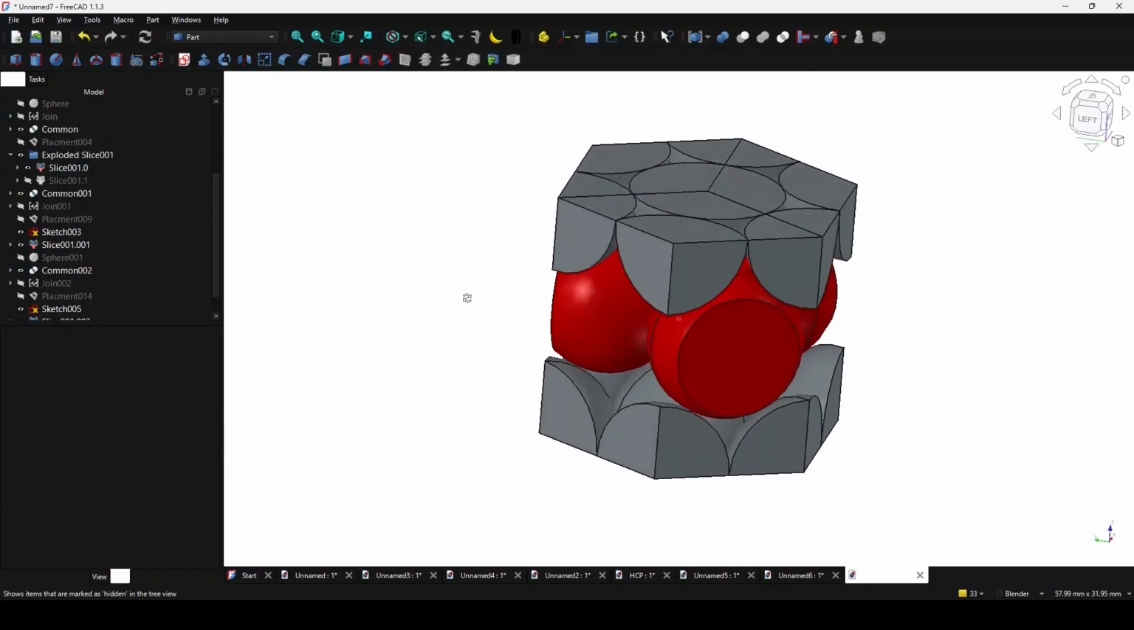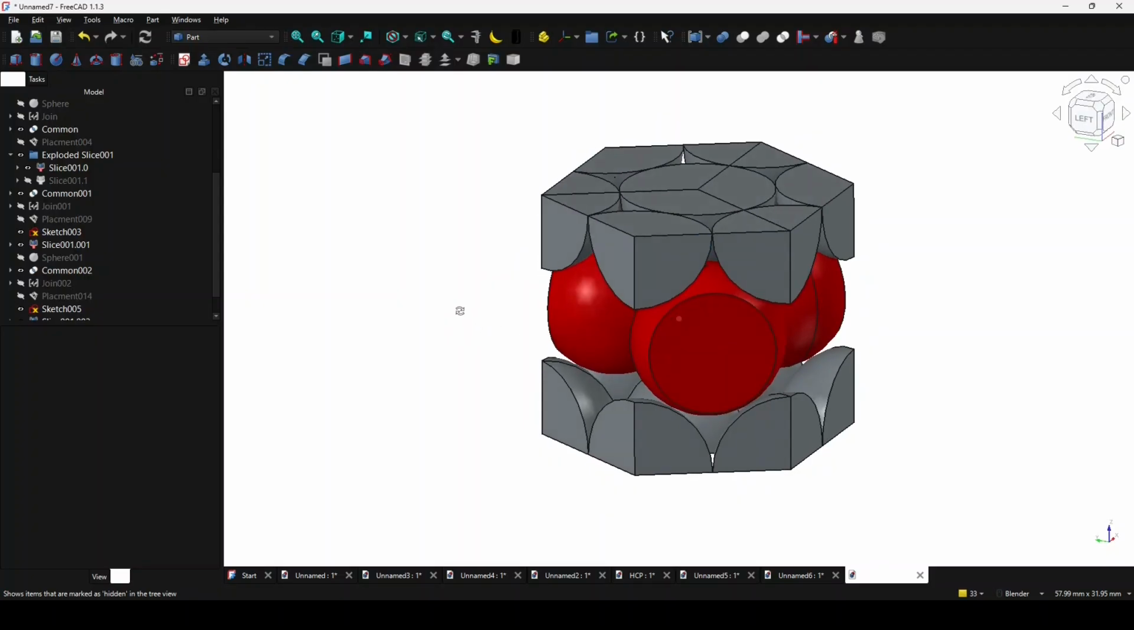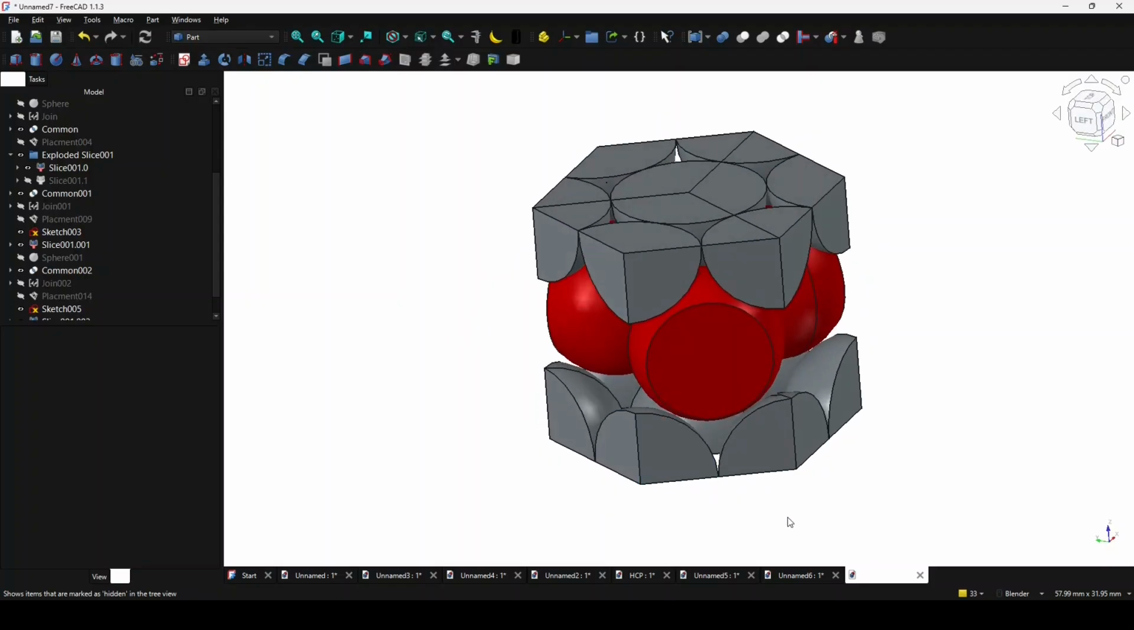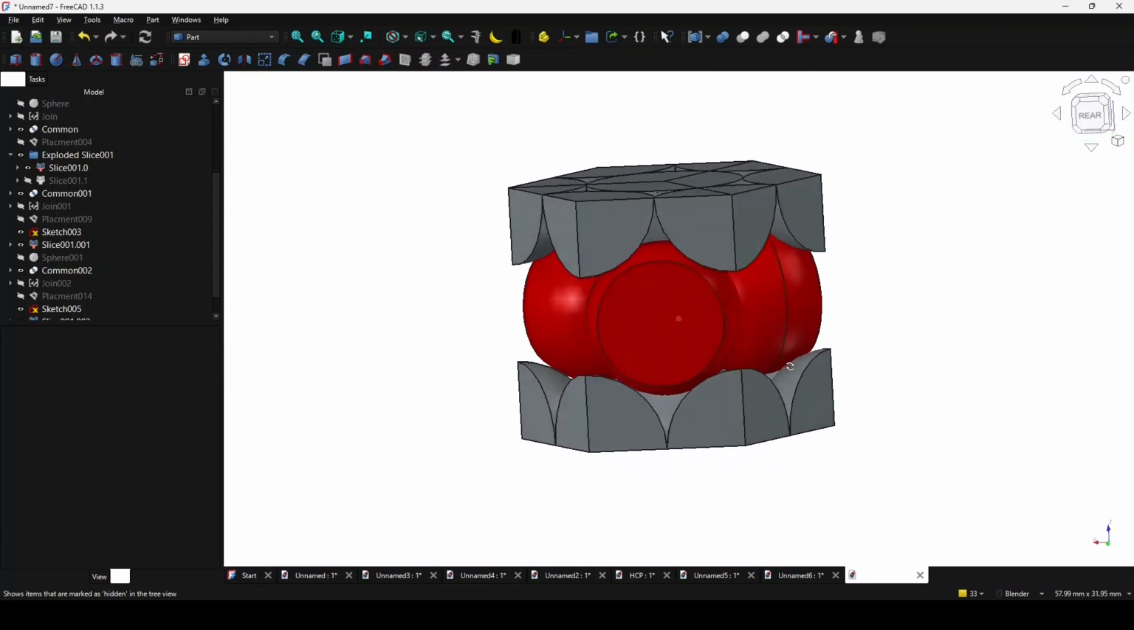Now we can easily see this bottom ABA. So the bottom has 1.5 atoms, 3 atoms, 1.5 atoms. The total is 6 atoms included in this unit cell.